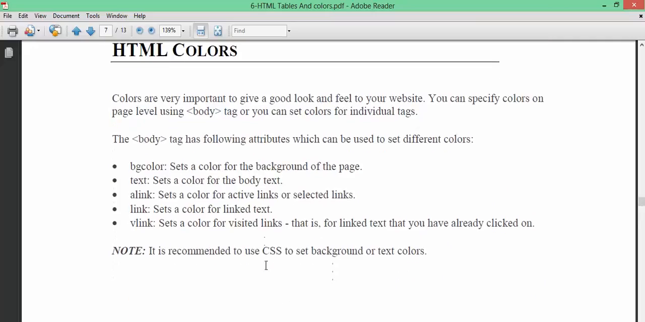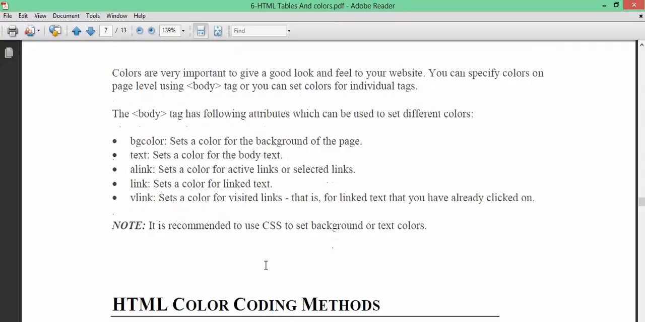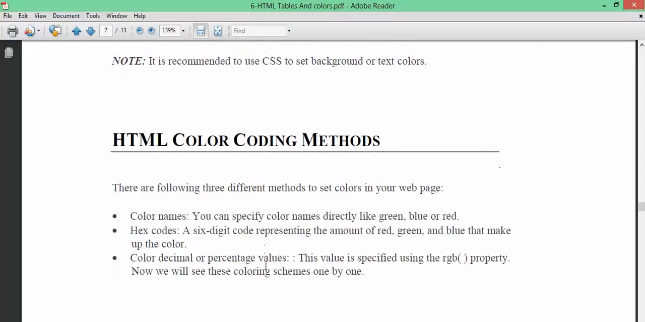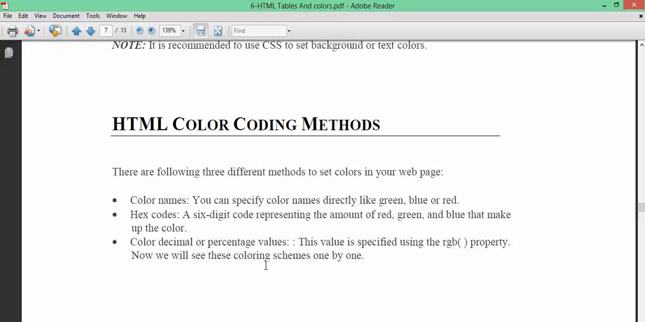So another thing that we are going to talk about is the HTML color. Colors are very, very important, and I believe I've already explained a little bit about color in the previous tutorial, in the previous ebook. Just know one thing: you can specify color on page level using the body tag, or you can set color for individual tags. So what we are trying to talk about now is the HTML color coding method.